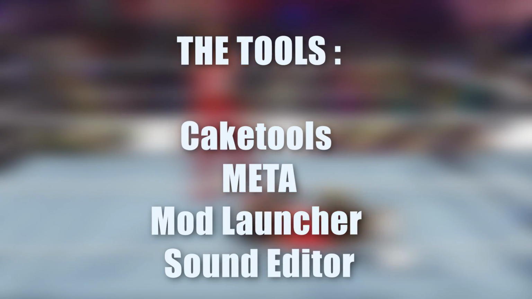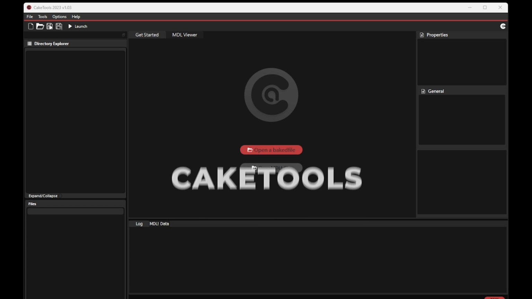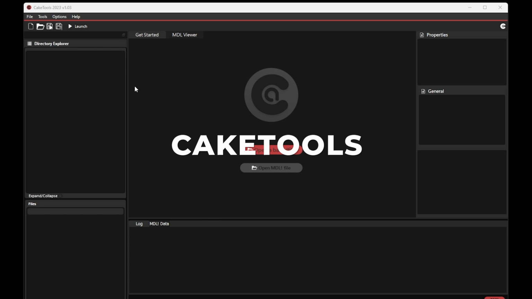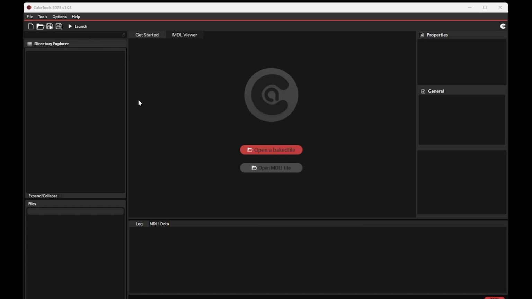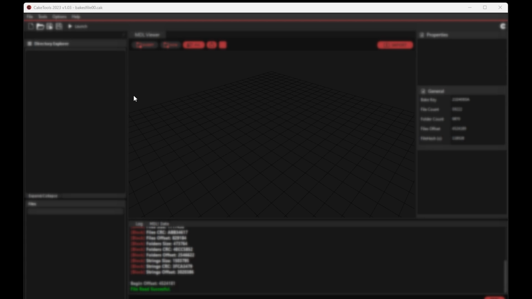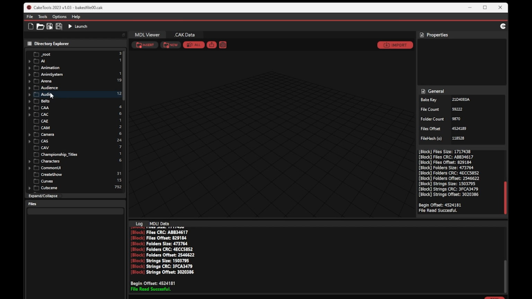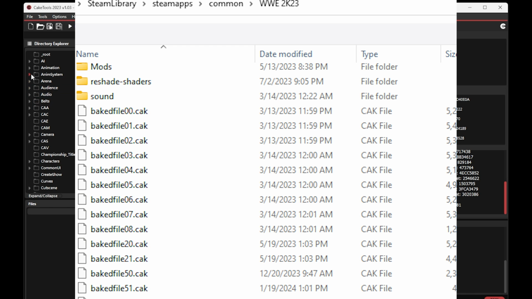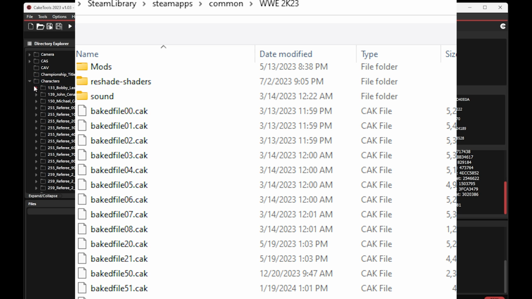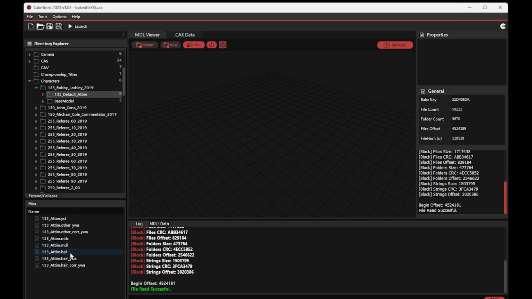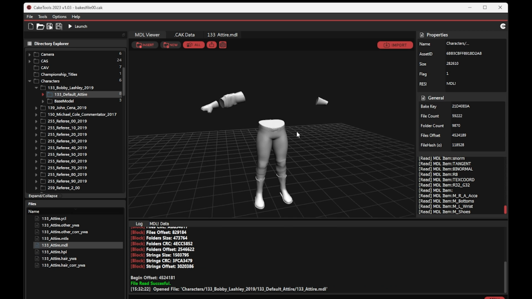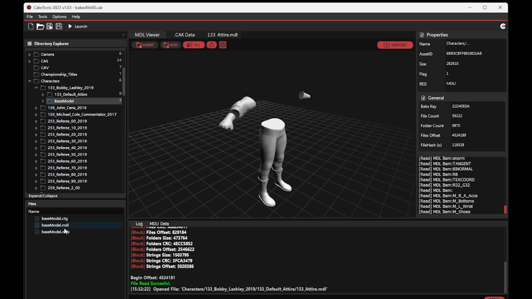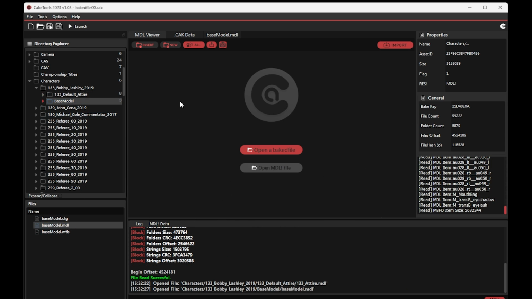The tools that you need to mod your game are going to be CakeTools, Meta, and Sound Editor. A quick run through of CakeTools: the game files are read by Cake. That's where your mods are. Essentially, you're baking modded cakes, allowing the game to read what's in there. If you look in your 2K directory, you'll see there's a lot of cake files. That's pretty much what CakeTools does. CakeTools allows you to open those cake files, and also allows you to bake those cake files. So none of this runs without those cakes. So CakeTools is necessary to modding.